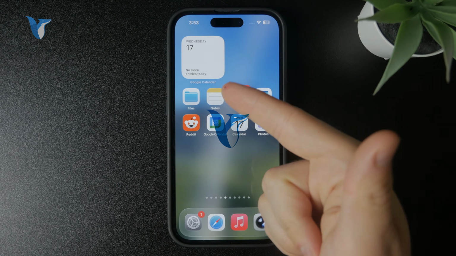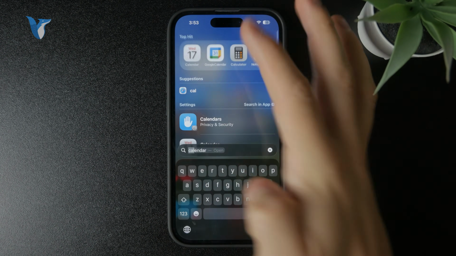So here's how you can remove the spam events from your calendar on iPhone. Let me show you how it works.